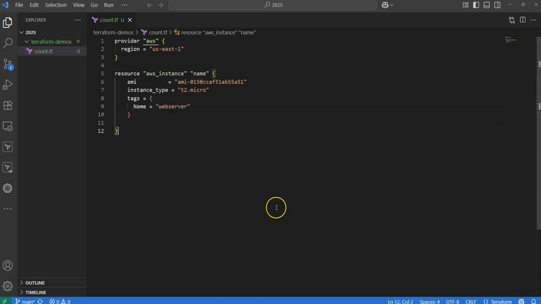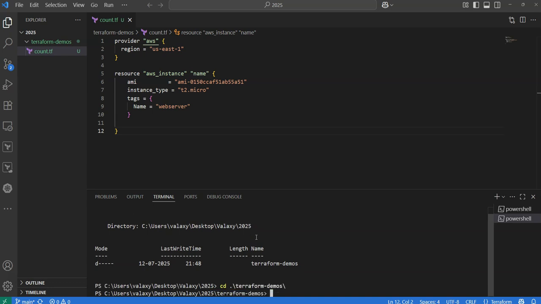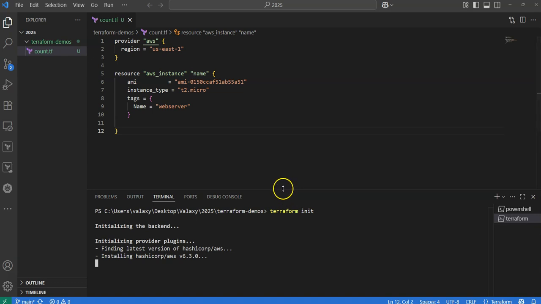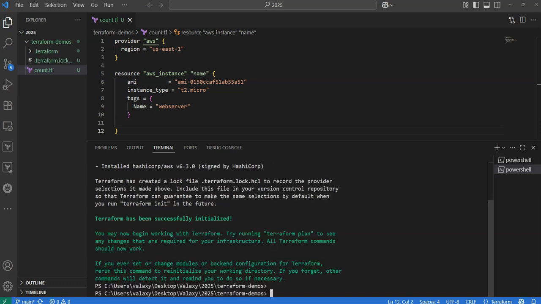So this is a simple Terraform code to create an EC2 instance. Let's save this file and open the terminal. New terminal, and I should go inside the Terraform demos directory. The first command would be terraform init. We need to initialize it so that if it requires any modules or dependencies, it is going to clone. We are using the AWS provider, so it is downloading the required providers. Of course, it creates them under the .terraform directory. It took a bit of time.